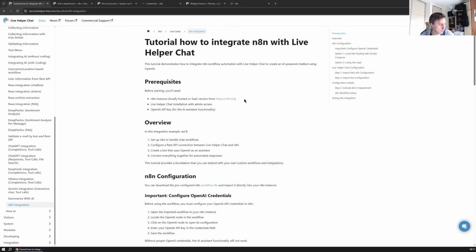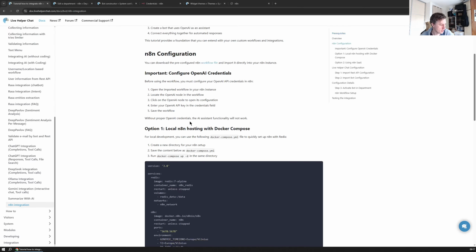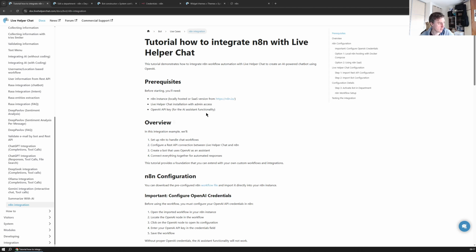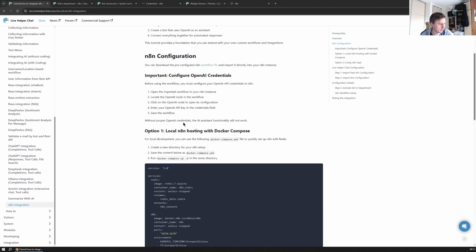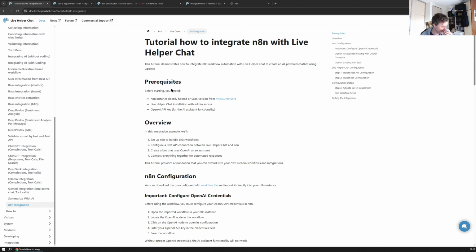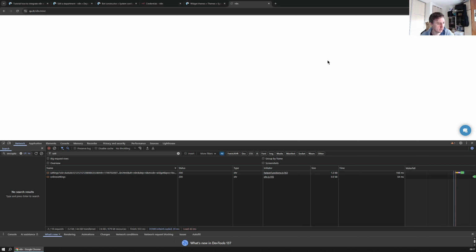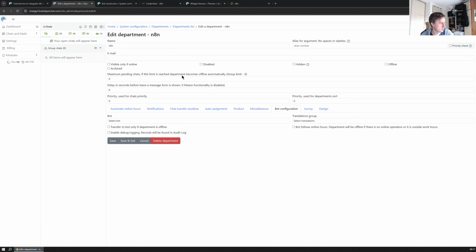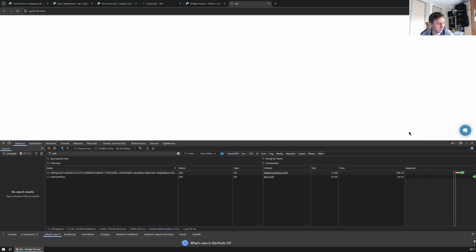Tutorial, so I will show you how to integrate n8n into live helper chat, where you can have any workflow you want. I have prepared this tutorial, and I will try to follow it myself, and you will see how I set up everything from scratch. I just have prepared an embed code, and I have this new department. It's my own hosting, right?